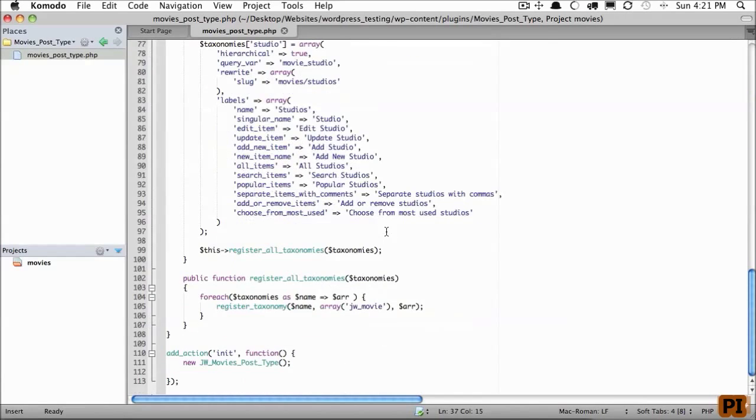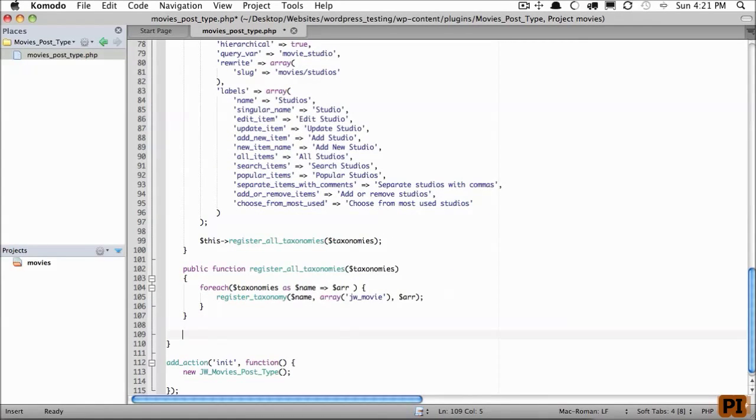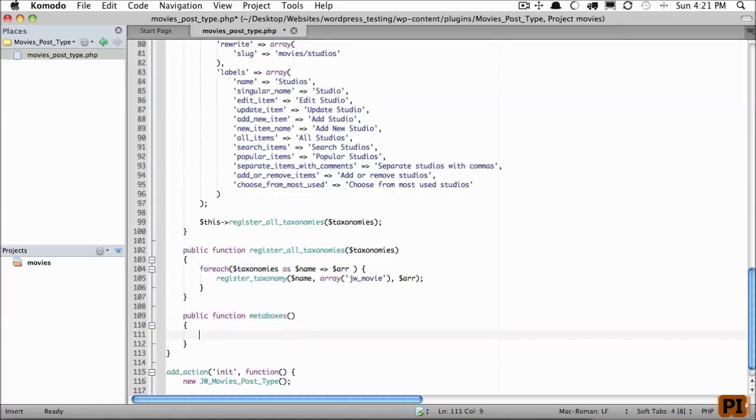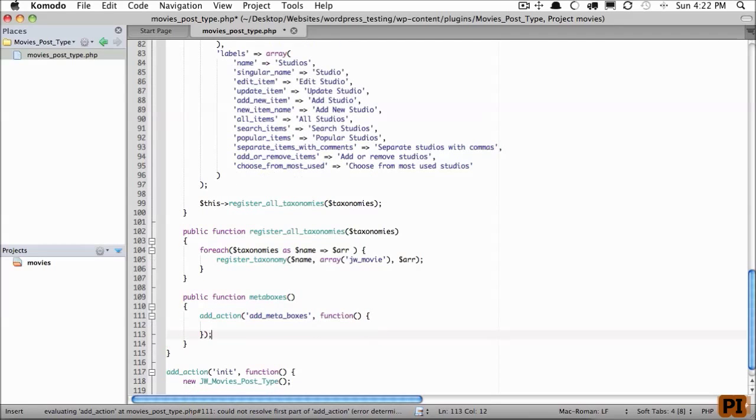To do so, we'll come down to the bottom and we'll create a new method called meta boxes. Now to add a meta box, we need to hook into an action. And this action is called, conveniently, add meta boxes. The second parameter, as always, is going to be a callback function that handles what should happen. In this case, we want to add a new meta box to the post type. And this is going to accept a handful of parameters.